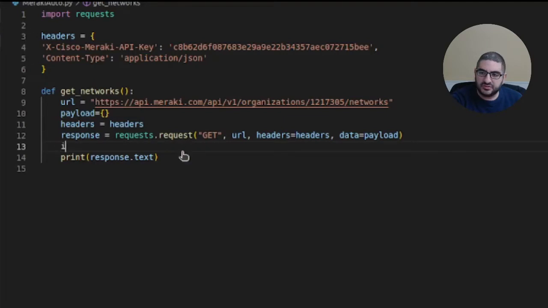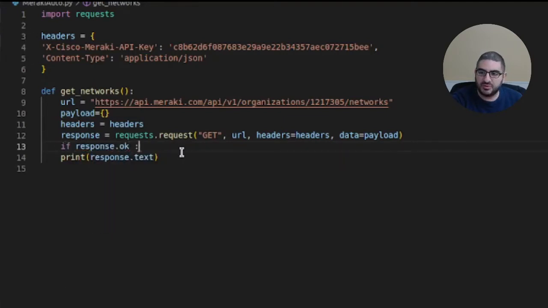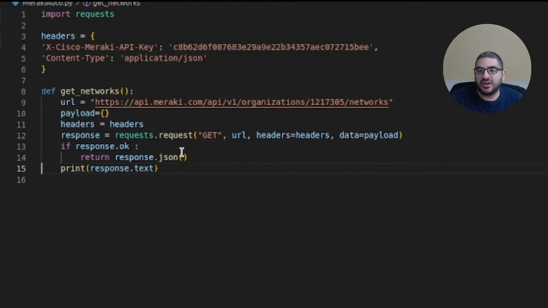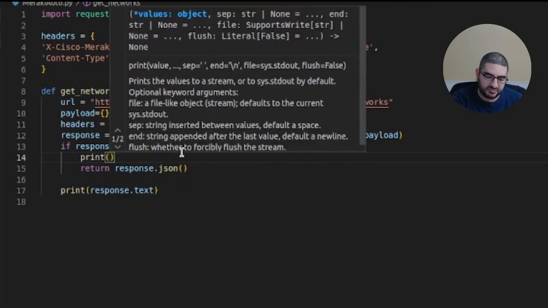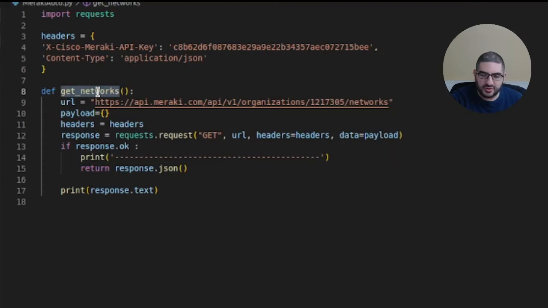And here I want to check if the response is okay, so that there's no problem with it. I want to return the value in dictionary format, so response.json. This will return the value in a dictionary format, and also I want to print that this function has run correctly. Just when I'm looking at the code being run, it's nice to see and understand what's happening.